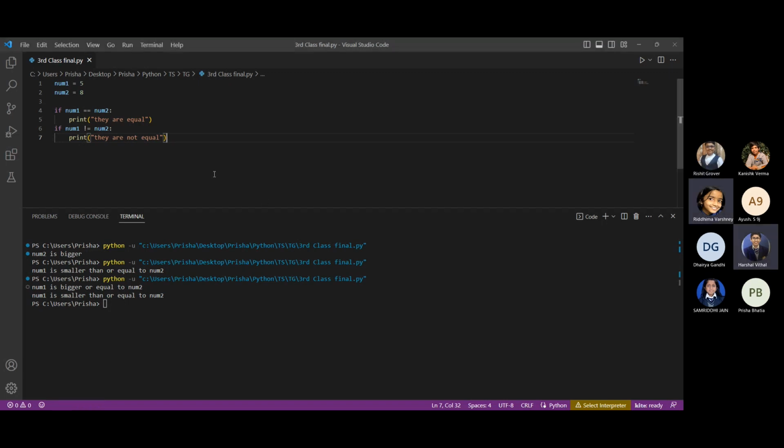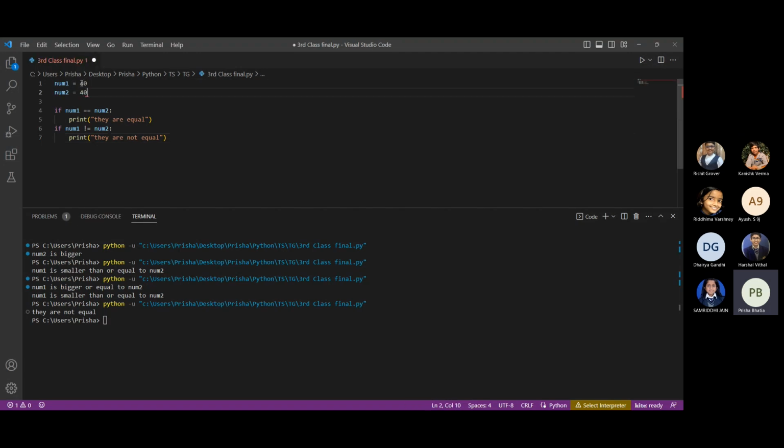Are they equal or not equal? Not equal, correct, because num1 and num2 are not equal. 5 is not equal to 8. And then we can try, suppose, 40 and 40. They are equal, yes, since both the numbers are equal.